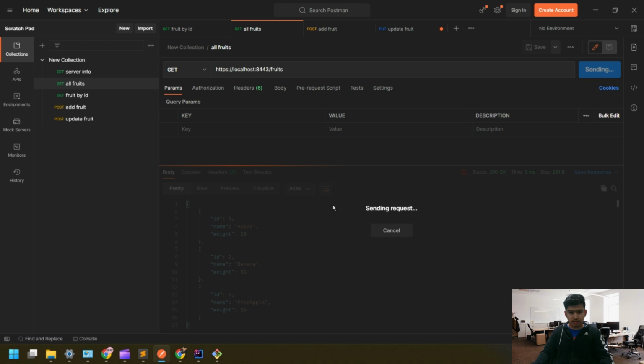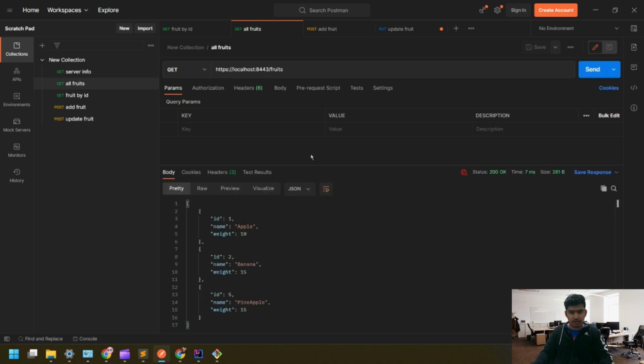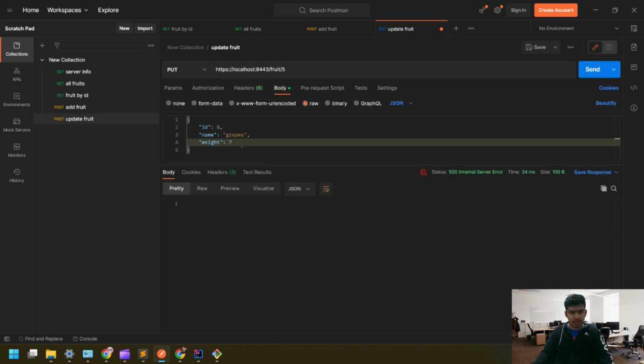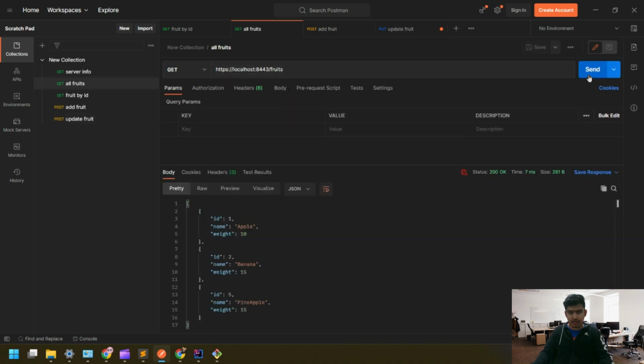All right, so if we get all fruits, it's fine. If we add a fruit with ID 5, it is added hopefully, yes. And if we update it to grapes with weight 17, all right, it is added. Let's see one more time. All right, so update is also working fine. So now on to delete.